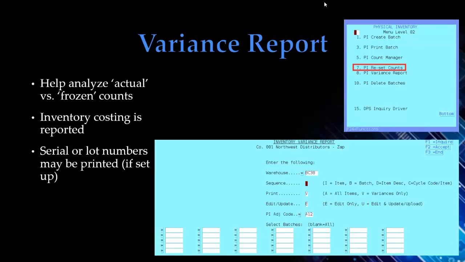At the bottom, we can choose a specific batch if we so choose, to see the variances for a specific batch or set of batches, or we can leave that section blank and choose all batches. Once we have all our selections in place, we can then move on to printing out our variance report, an example of which is on the next screen.